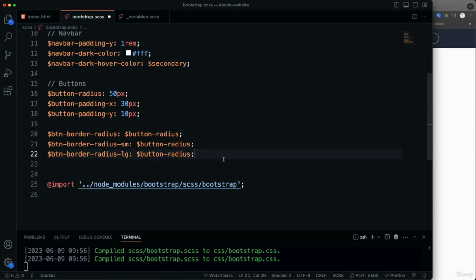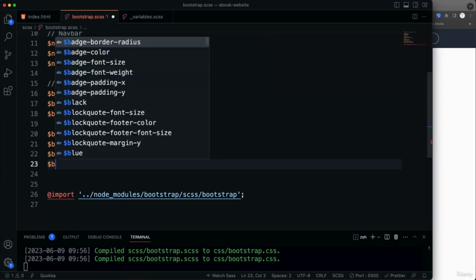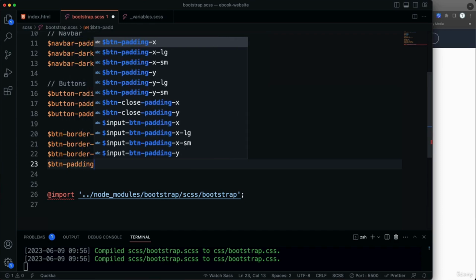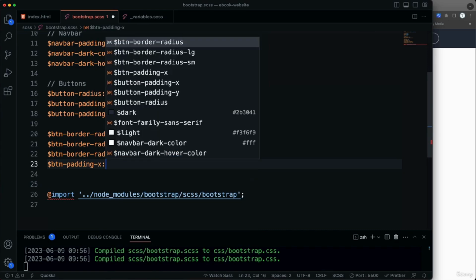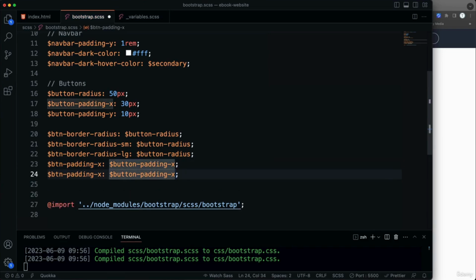And then down here, let's do button, yeah, it's BTN. So BTN dash padding dash X is going to be set to my button padding X, because this is just a custom variable. The actual Bootstrap ones are BTN. So I'm setting this, and then I'm setting this button padding X to my button padding X. And we'll do the same with Y.